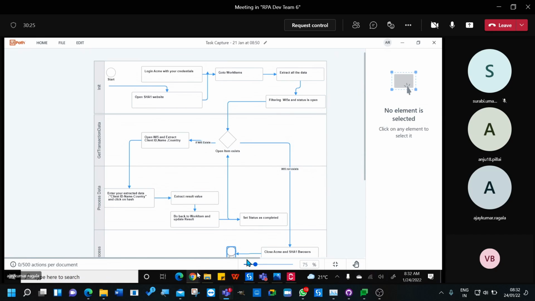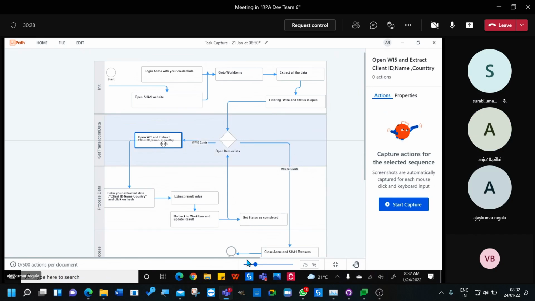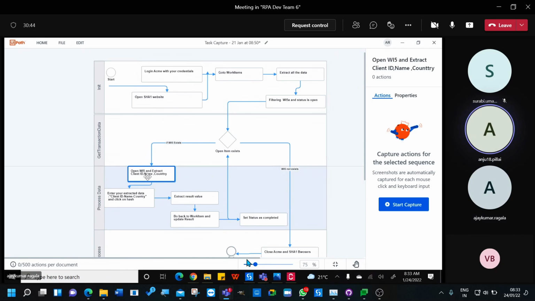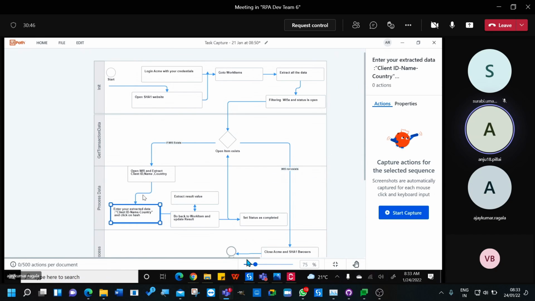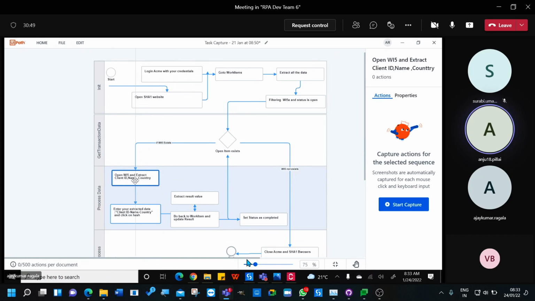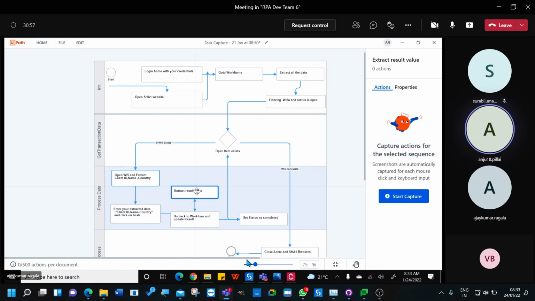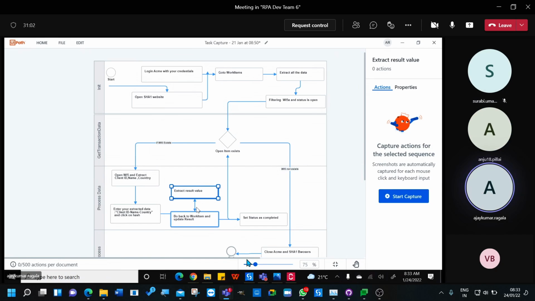Okay, this one, open file extract data. That will come in process data, I believe. Okay. Yeah, it will come to process data only. Sorry. And enter your extracted data will come in get transaction. No. No, that is also not there. Okay, here only get transaction. Okay. Why is there a double arrow?